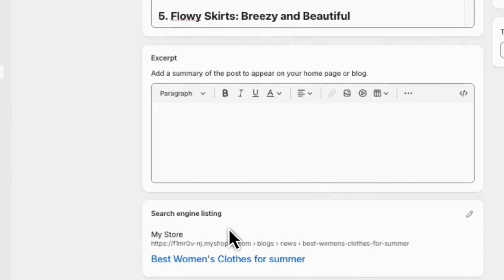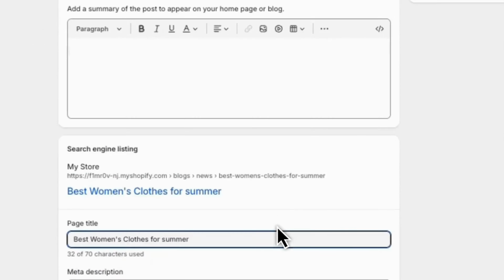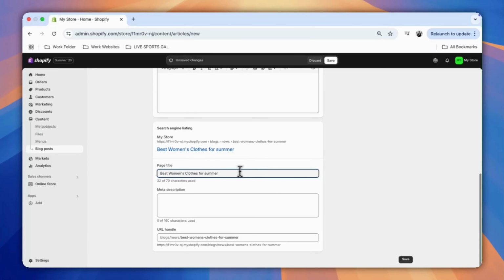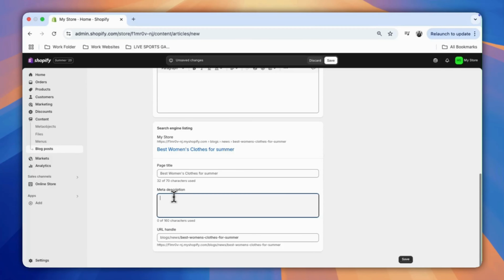So click the pen icon to edit it, and just type a quick catchy version of what your post is about. So think of this as your teaser line. And below that, you'll see the search engine listing preview. This is very important because in here you can customize how your blog post will appear on Google.